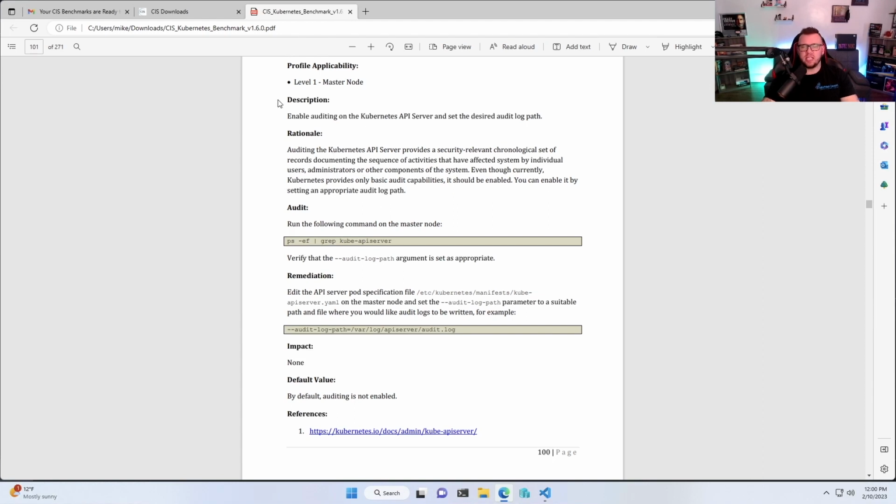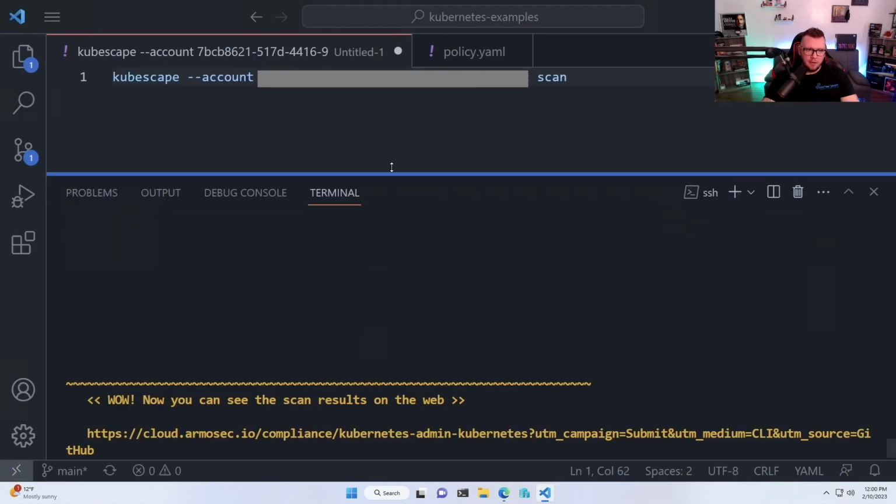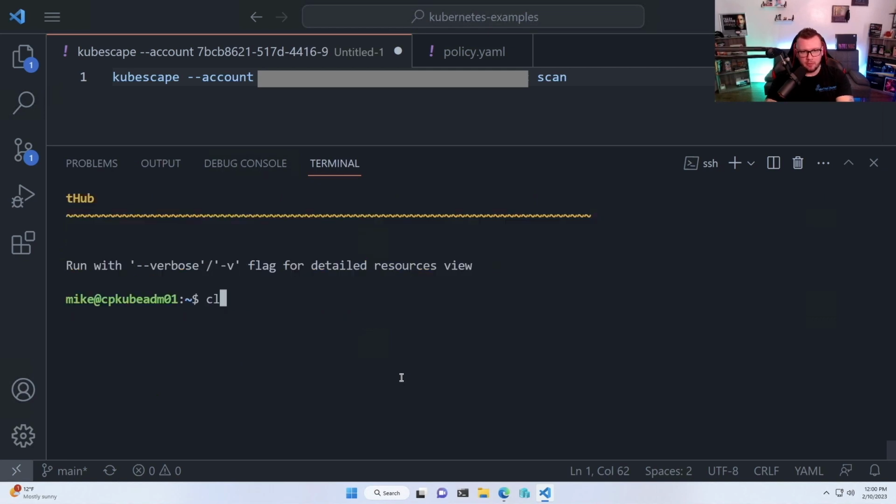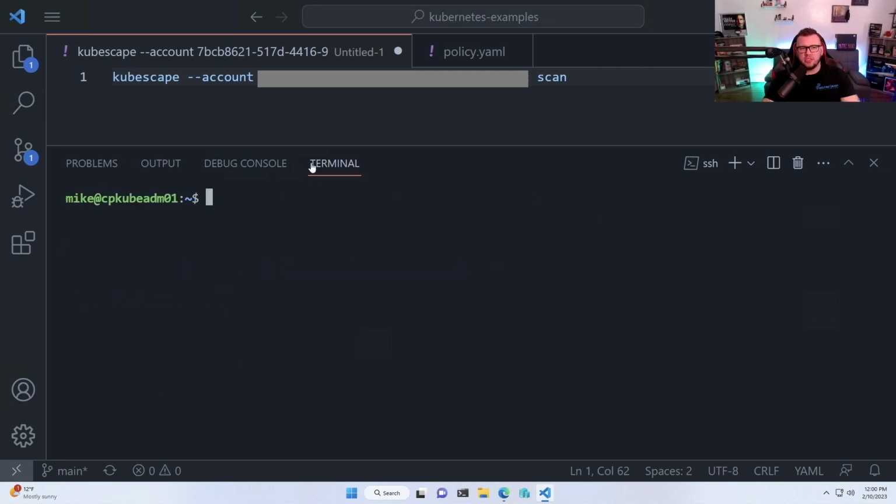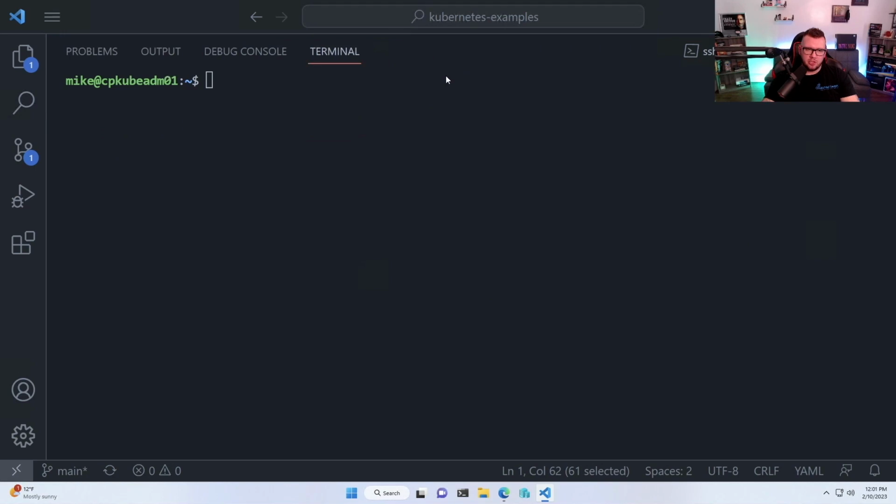But let's say you want to take a little bit more of an automated approach to CIS. Here's what we're going to do. I'm going to pop open my terminal and clear my screen. We're going to run our kubescape scan command again, except I'm going to specify my account ID. I'm going to copy that and open up my terminal. If you don't already have kubescape, it's totally fine. There's a forever free edition. You sign up and then you'll be able to get your account ID and all that.